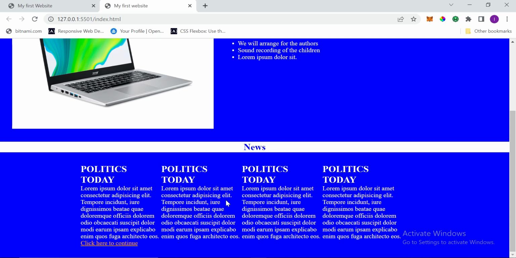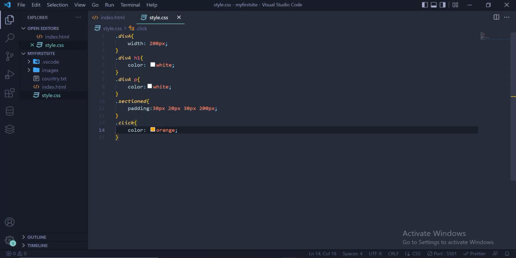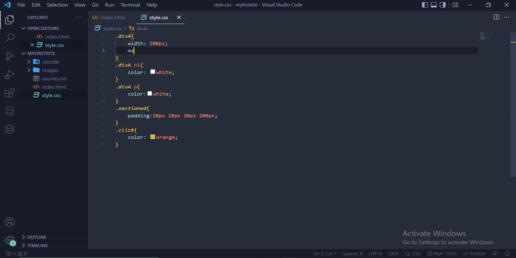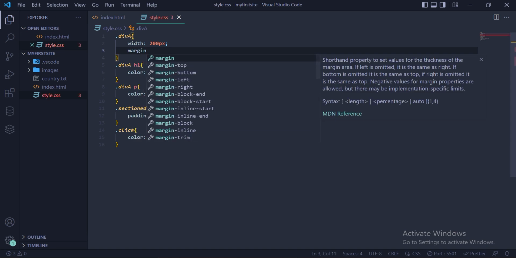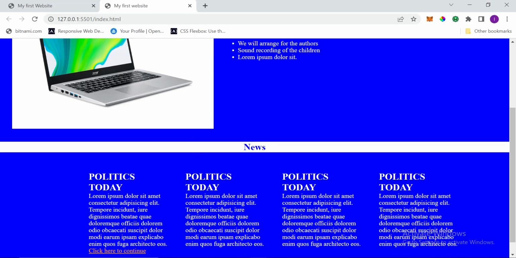I want spaces to be in between these things. I want spaces to be in between them. Since everything is wrapped with a particular container, I can just give a margin for all sides, 20 pixels. I think it's going to give me a very nice spacing just as we have here. Okay, so we use padding for internal spacing in a container, we use margin for external spacing in a container.